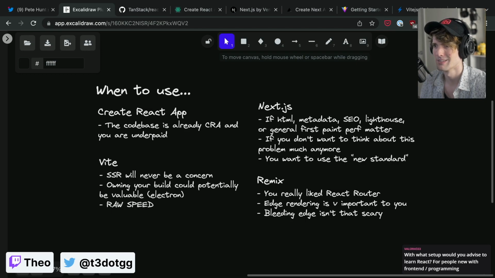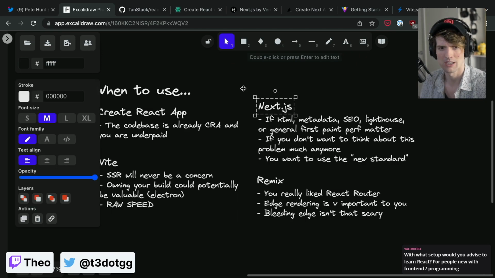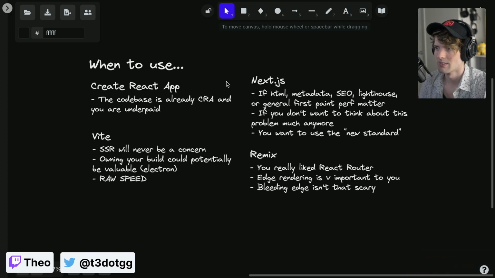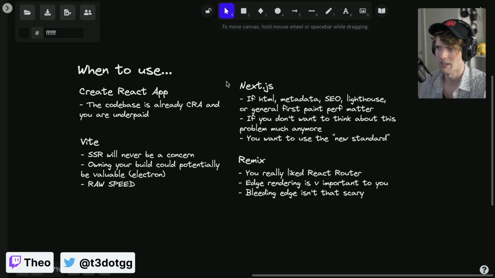What's my general take on Gatsby? Gatsby's still alive. News to me. Astro's using Vite. Good points. A bunch of other things are using Vite under the hood. It's a pretty good solution to build your own solution over.